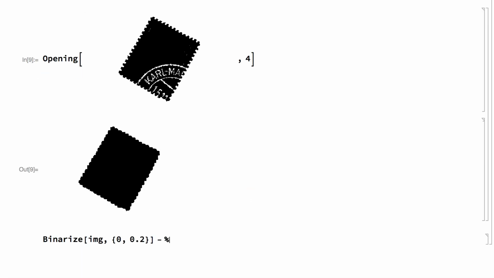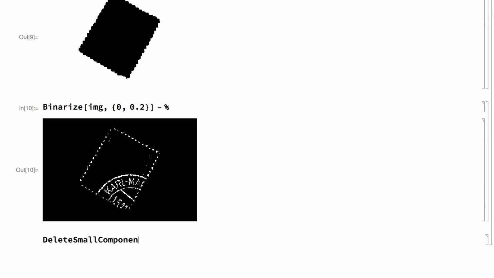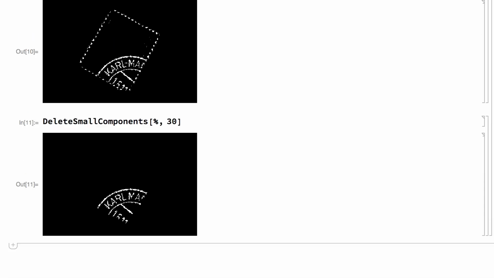Subtracting that result from the earlier binarized image removes most of the background. This leaves various smaller areas other than the cancellation mark. Those smaller areas can be removed using the delete small components function, which is used here to delete all of the white areas with fewer than 30 white pixels.